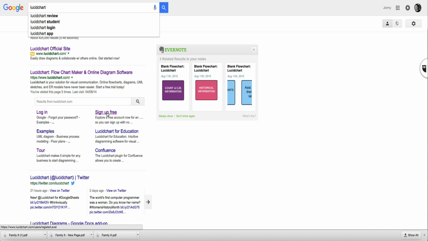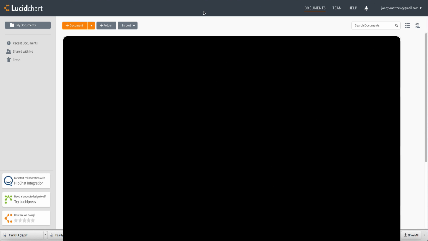And once that's done, it will take you to a kind of home page like this with your name at the top right hand corner. This page is largely blanked out because it lists all my Lucidchart documents in there, and obviously we need to keep those confidential. So once you're at this stage, you'll see this orange plus document button here.